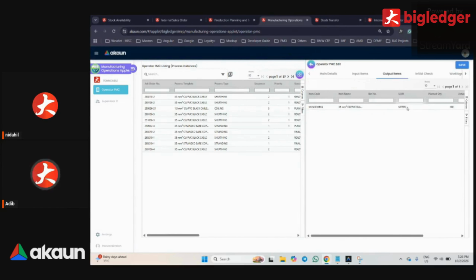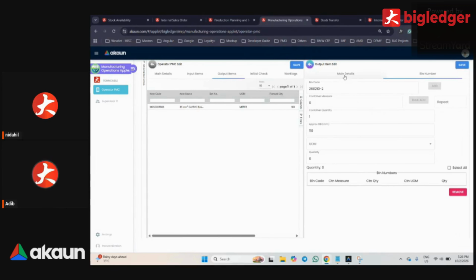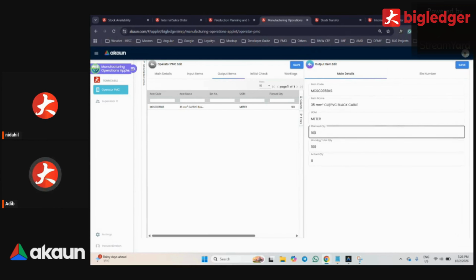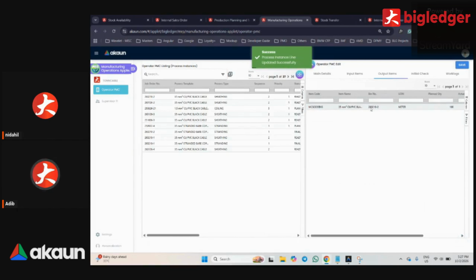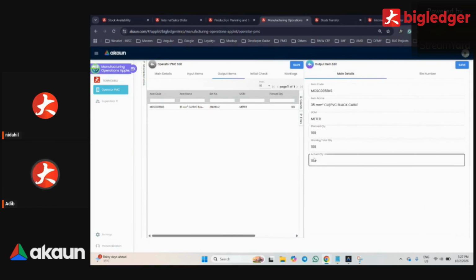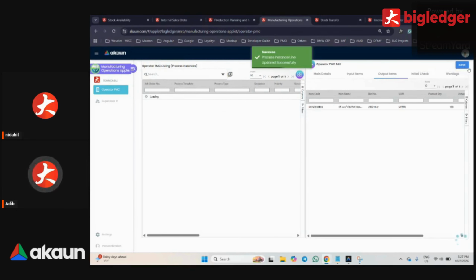Now from the operator side, I move to the output item. Then I click on it. So here you see my planned quantity is 100, workload quantity also 100, but the actual quantity is still 0 because I didn't produce the bin yet. So I want to produce the bin now, only one bin. So I click on plus. My container measurement is 100, total container quantity is 1. So I click on save. Once I click on save, in my output item main details, my actual quantity is also filled in automatically. So now I click on save again.